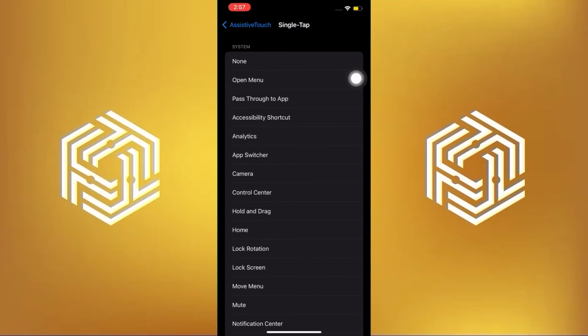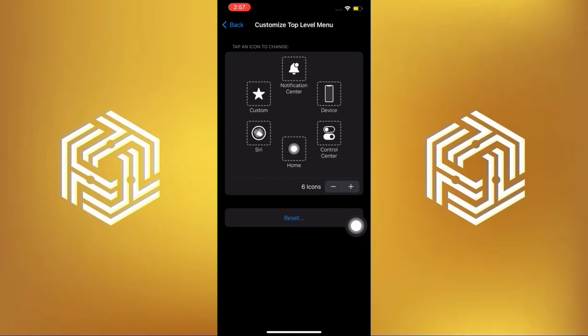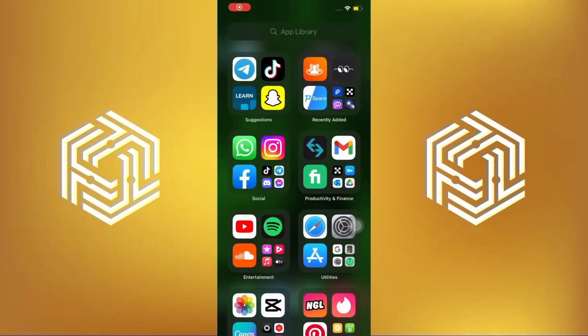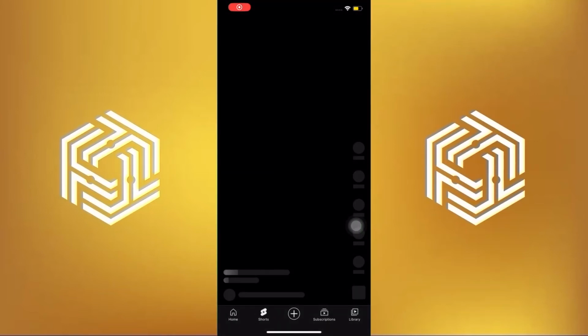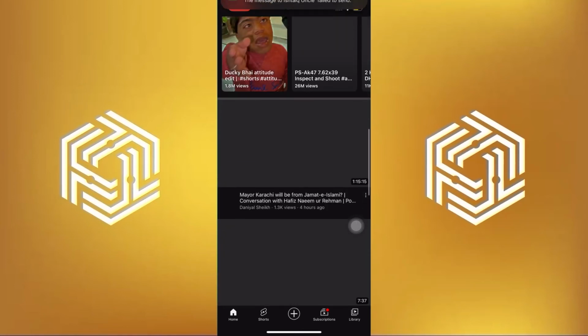From here, select None. And then tap on Customize Top Level menu. From here, you can add or remove icons. Once you're done, go back and get out of Settings. Now, open your YouTube app. From here, scroll through or search and play any video that you want.